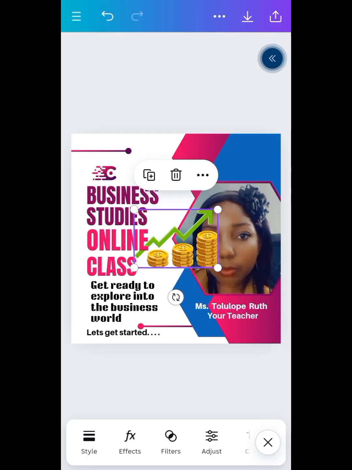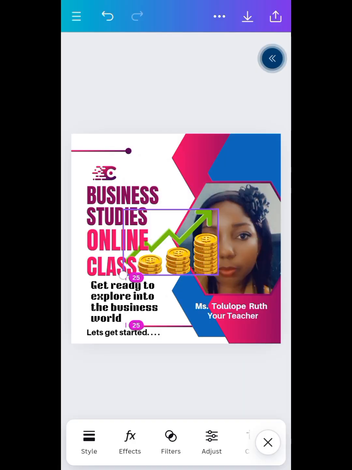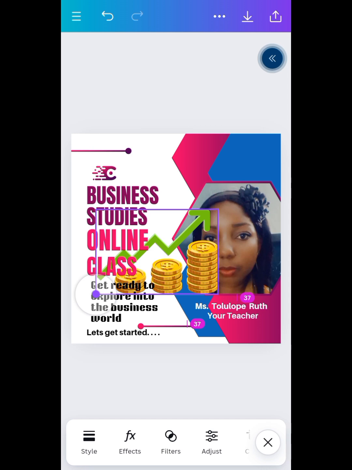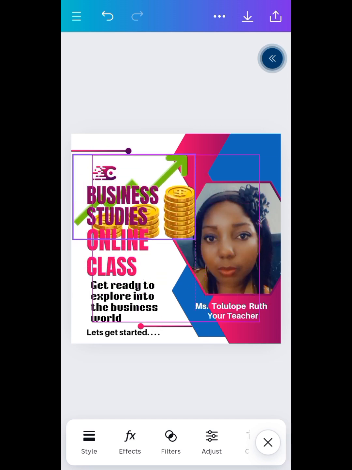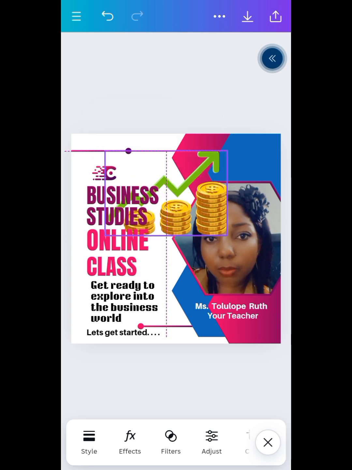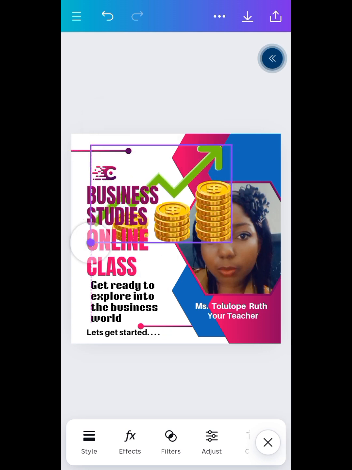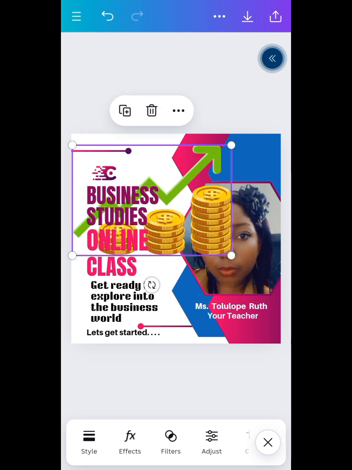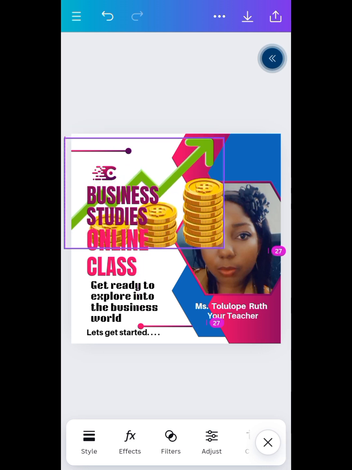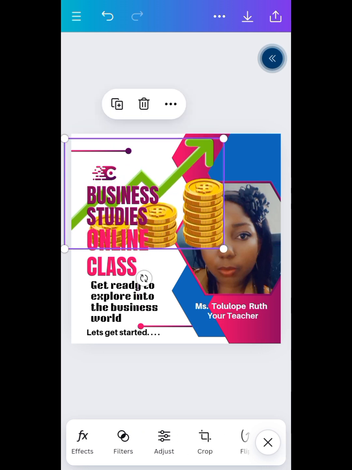Alright, so I've clicked on it and I'll bring it to where I want it to be. So observe my dragging, my enlargement, and then see where I'm actually fixing it up. Okay, now I'll have to make it bigger so that it can be visible. So observe my arrows and see where I place it.